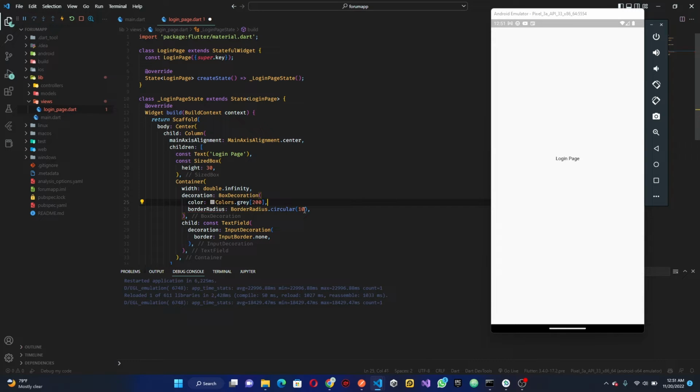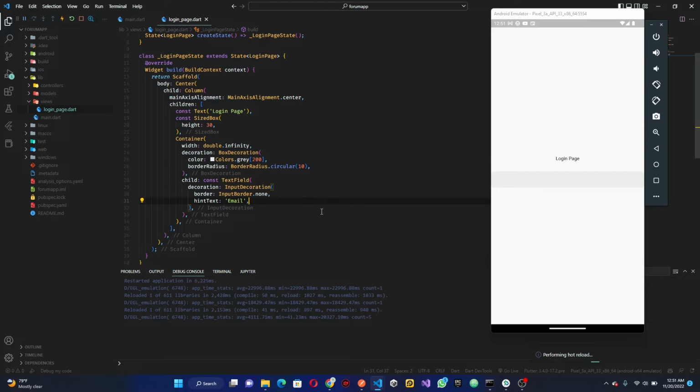Gray of let's say 200 grid. So border radius should be 10. It's fair enough. Nice. So this is what we want. So I want to have in this place, I want to have int text. So int text is going to be email, because I believe we are having login with email and password, if I'm not mistaken.